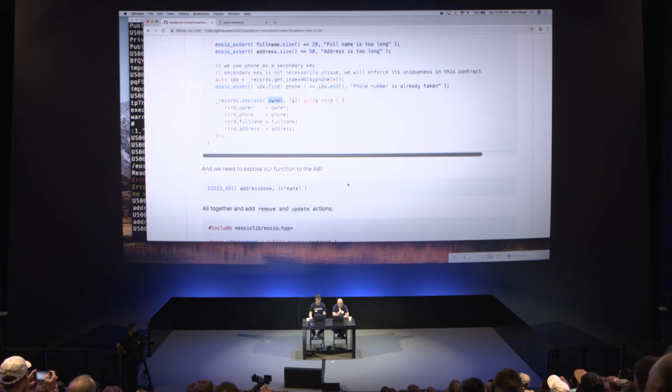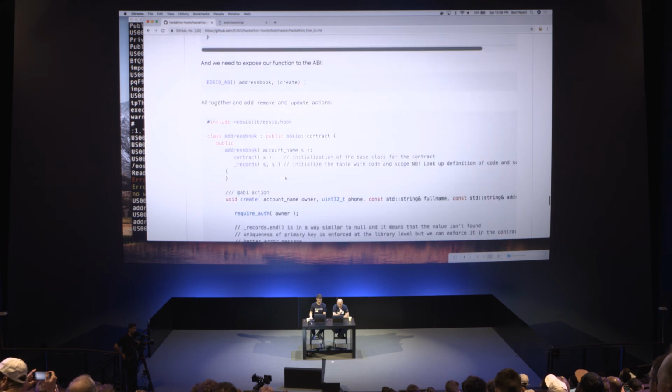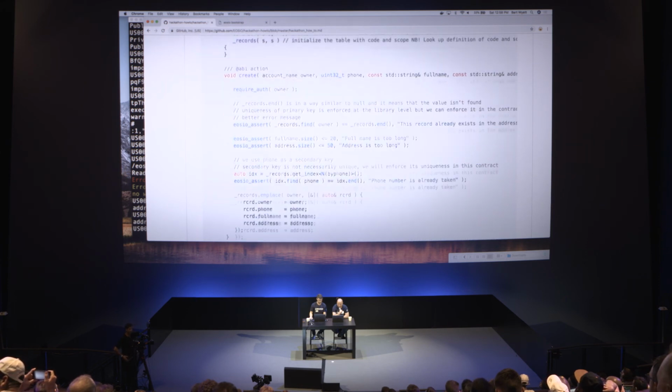Every time you create an action, you want to add it to the EOSIO ABI that Bart described earlier. So now with the create action, the class starts to look more involved, and it looks like this. Now we want to add two actions. We want to add a remove action and an update action.